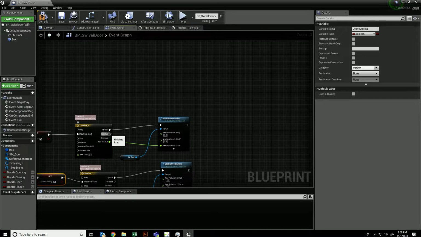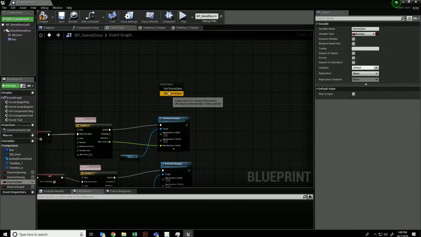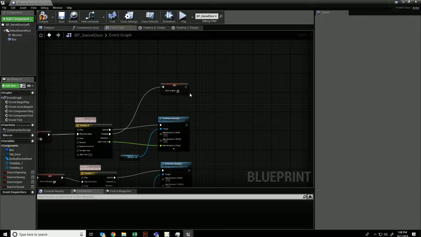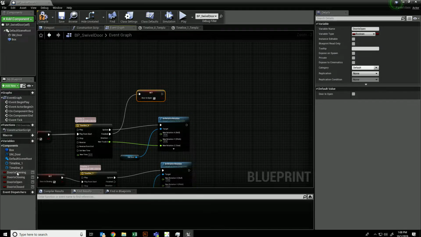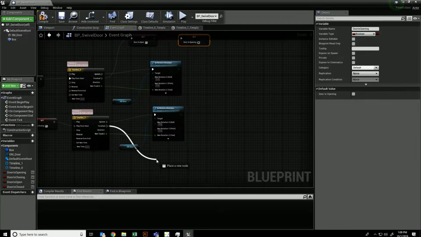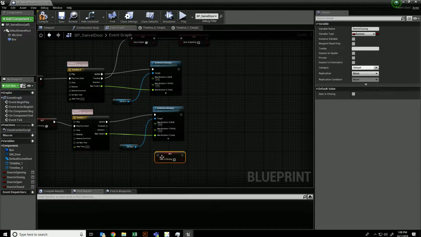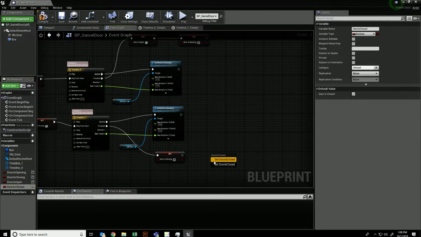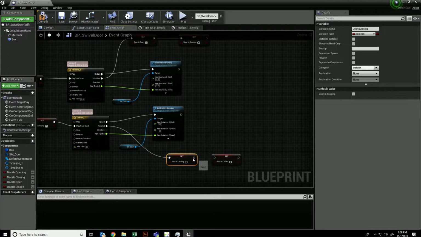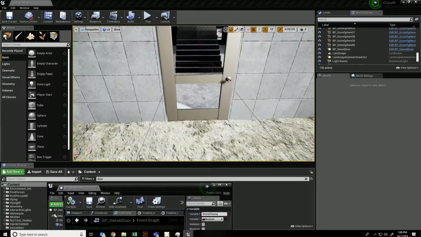Okay, well, what about when we're finished? When we're finished, we want to make sure that we have now said the door is currently open and the door is no longer opening. So that becomes false. Once it's closed, we're going to say the door is no longer closing. So that's false. And we're going to say the door is now closed once this timeline is finished. Check. Now if I did everything correct, let's see what happens.